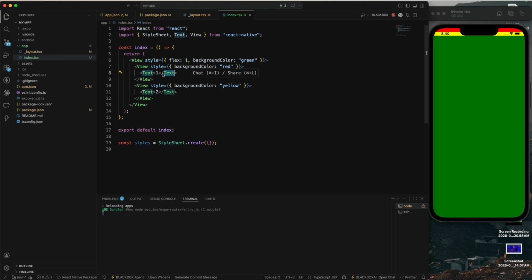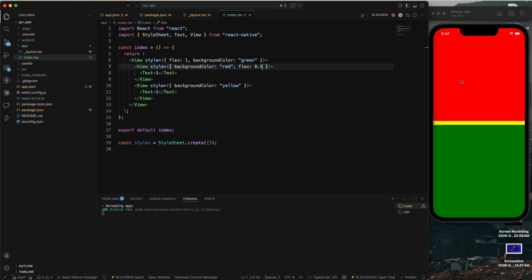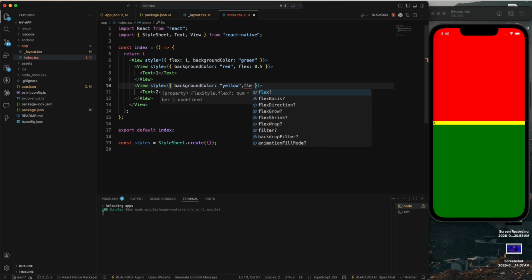Now I'm going to show you how we can define a specific size on this. For that, just come here and type flex 0.5. Now we can see it takes half the portion of the view. If I also pass flex 0.5 to the yellow one, now you can see we divide the whole screen between the two views.